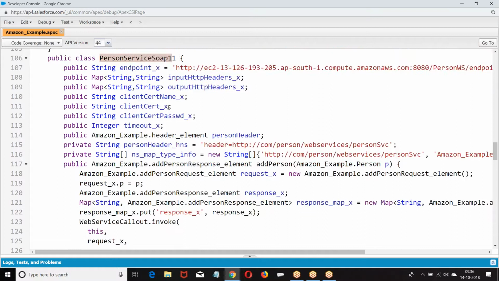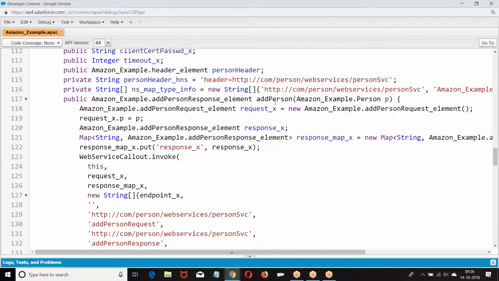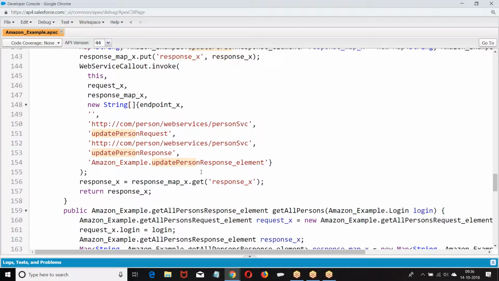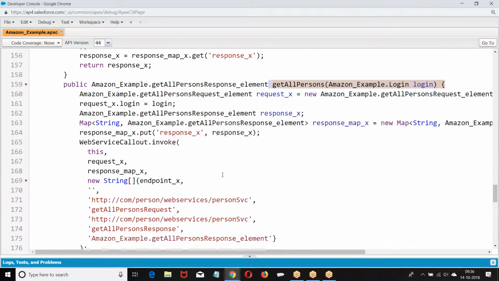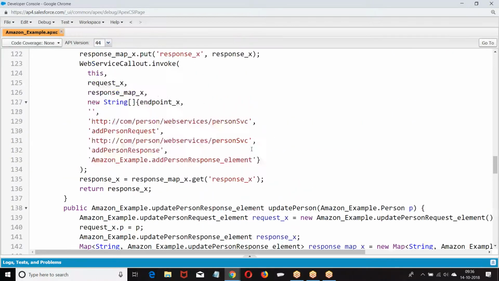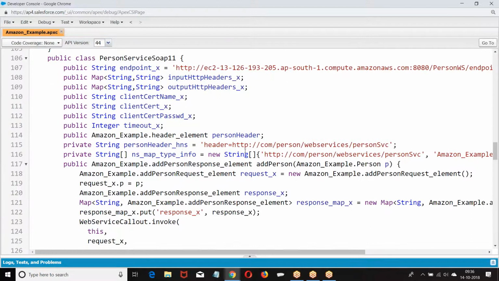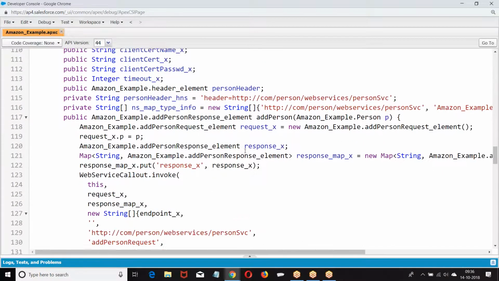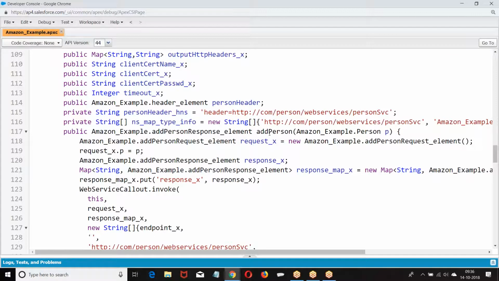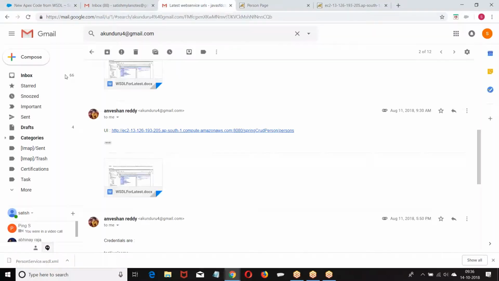In this class, we have some services. What are the services we have? Add person, update person, get all persons, get person. All these are the services we got. We are supposed to consume these services. First, let us go to the first service: add person. When you want to go for add person, we have Amazon add person. So what are the credentials we had?